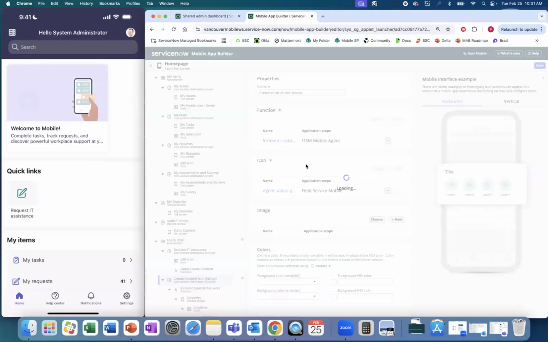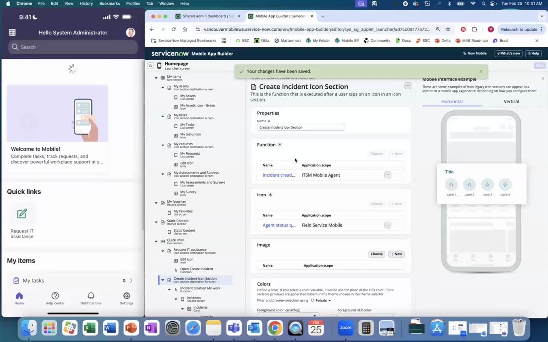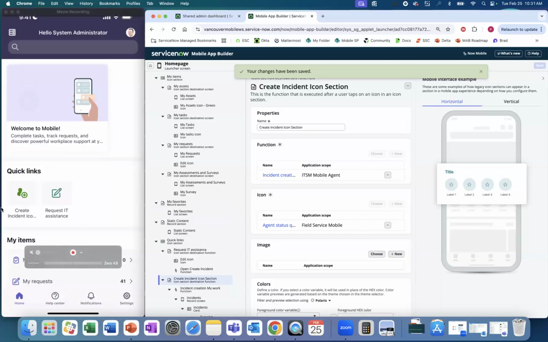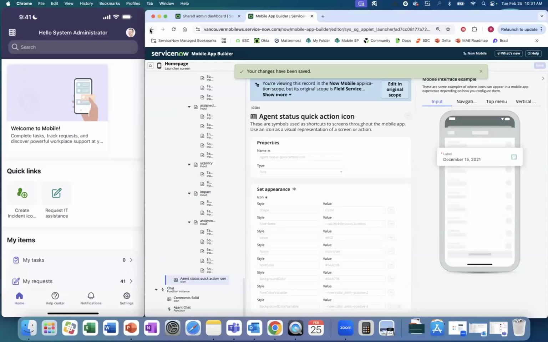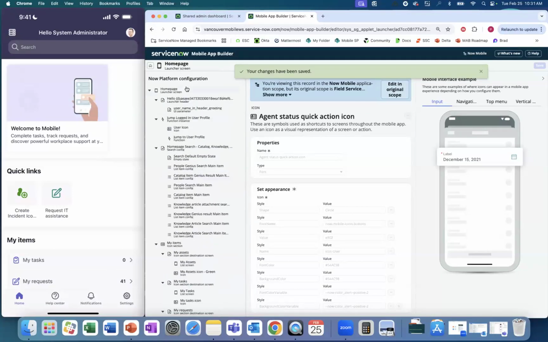Okay, so we'll click save, and I should be able to see my new icon. It's currently a different color, but you can easily go in and change that if you want, but I'll go and skip that.